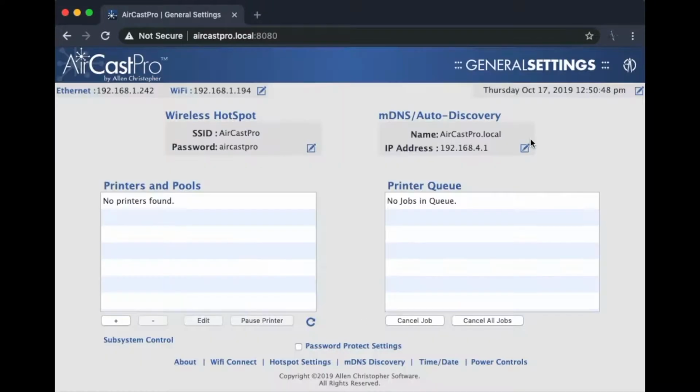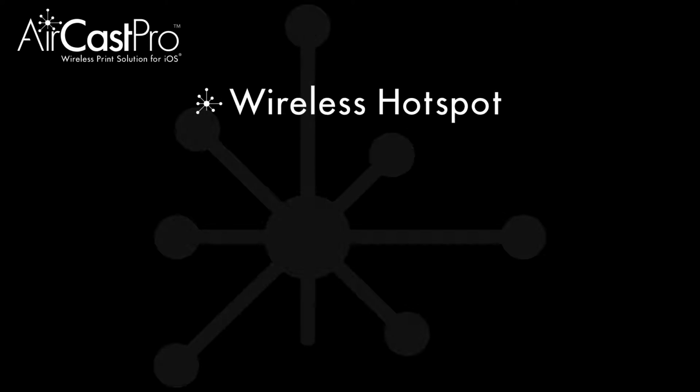You can also use the Ethernet port to connect to your network. No additional configuration is needed when using Ethernet. AirCastPro comes equipped with a wireless hotspot. This is what you use to connect initially to the AirCastPro unit. AirCastPro will use your outside Wi-Fi or Ethernet connection to access the internet automatically.